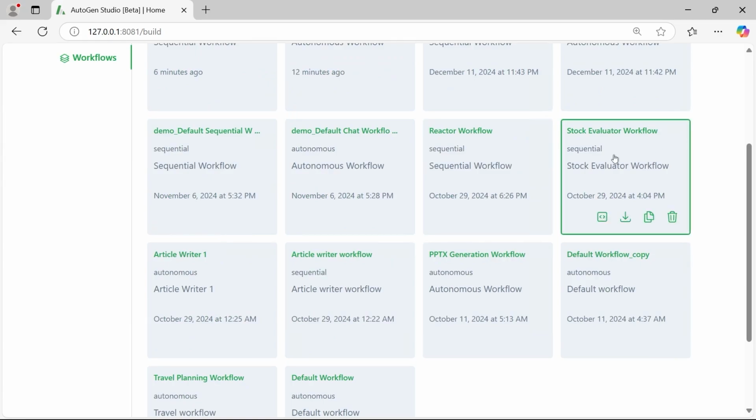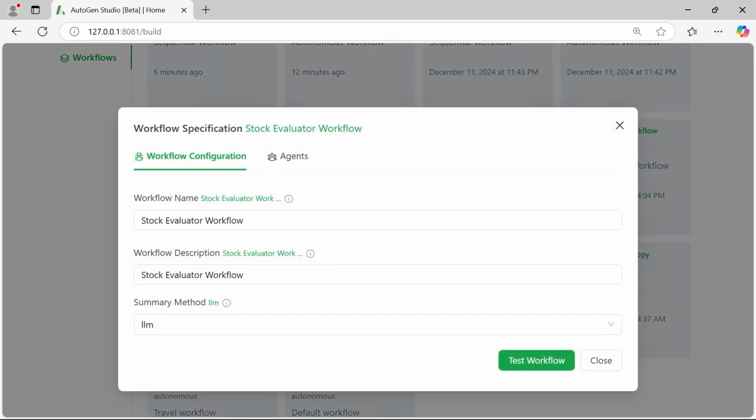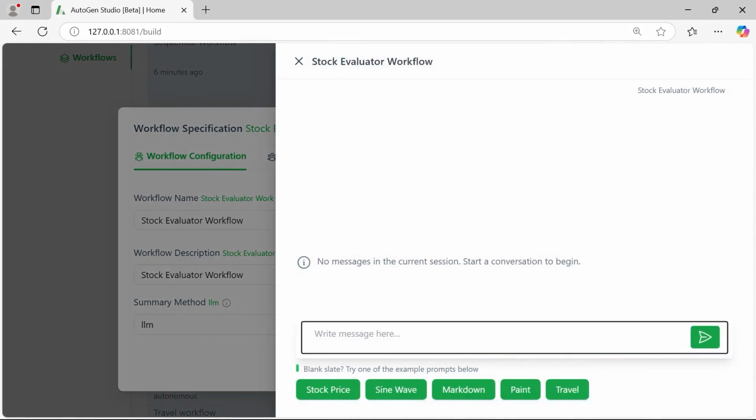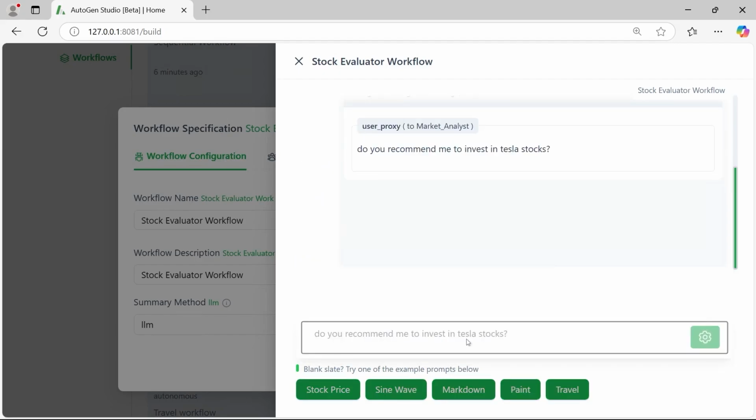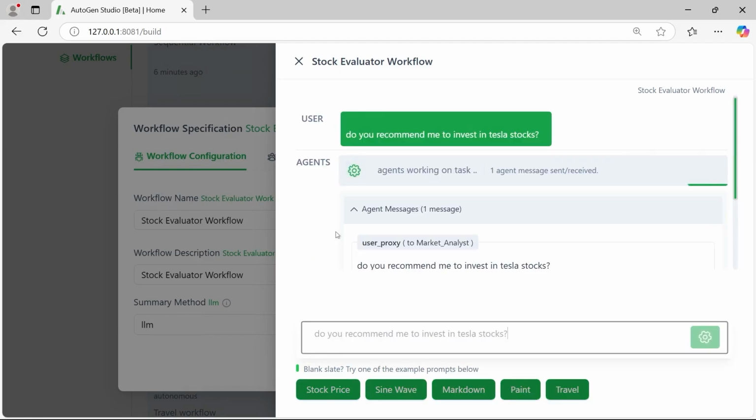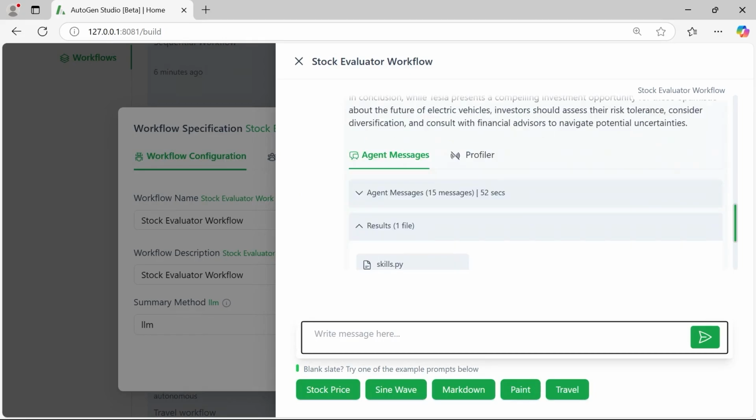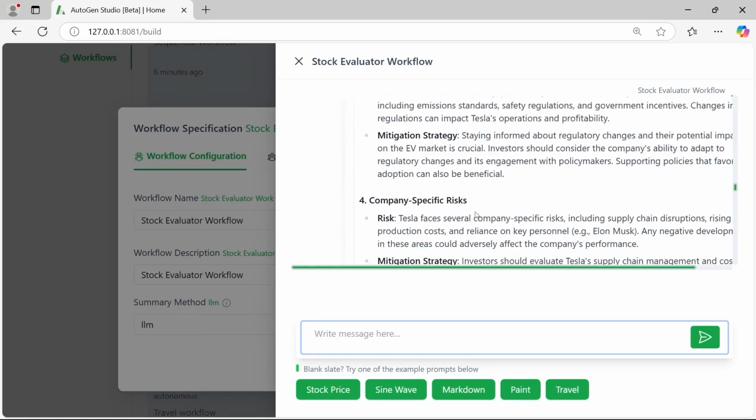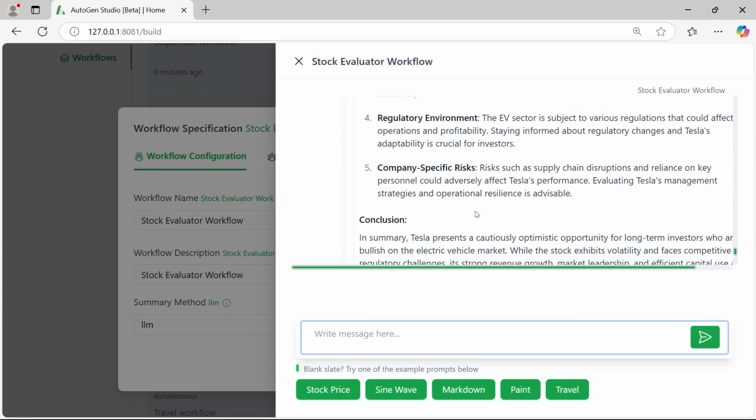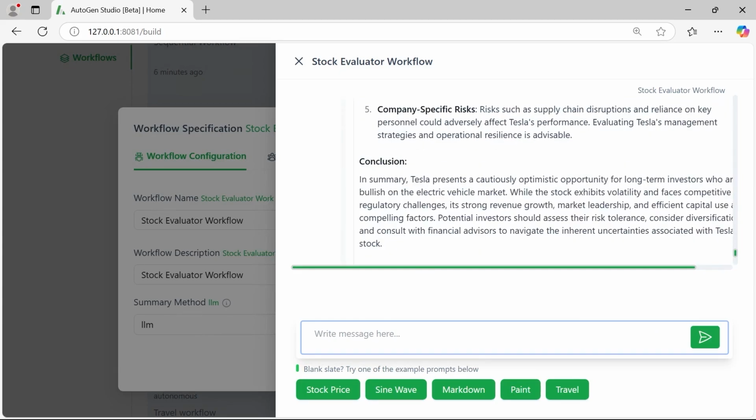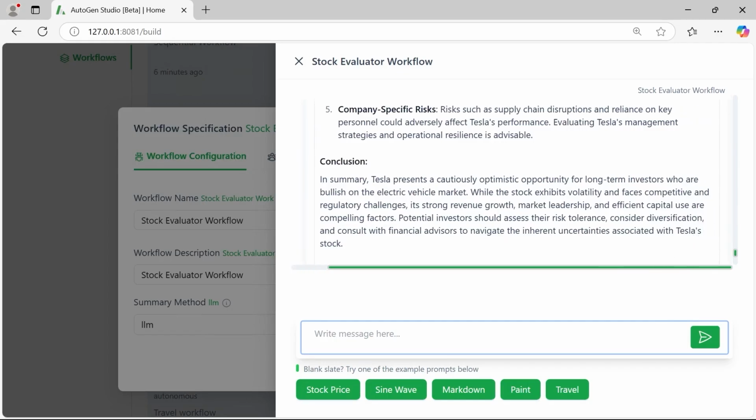We can even create other types of workflows, like those that allow us to know whether it is convenient, for example, to invest in a particular stock. Let's see what it responds. Okay, after some time, we can see we have a result as part of the investigation carried out by the different agents. In summary, it says that Tesla presents an optimistic opportunity, but long-term investors should be cautious if they want to enter the electric vehicle market.